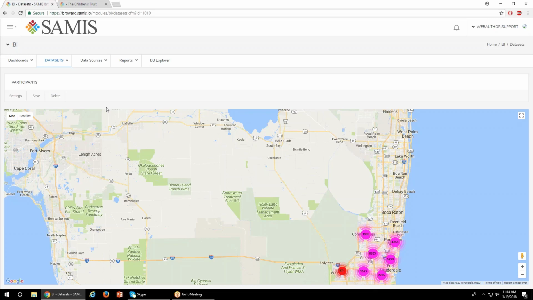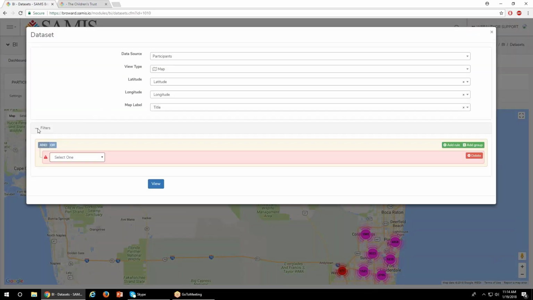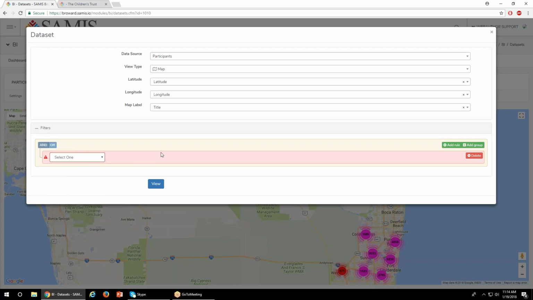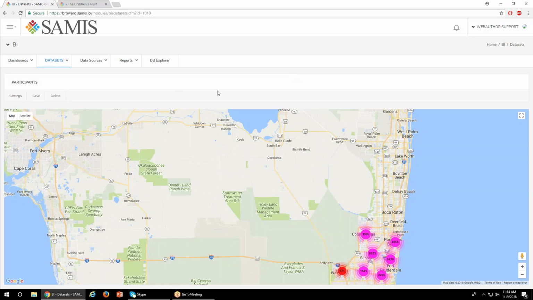Mario, isn't there a filter though that you can turn on in the data sets as well? Yes. So within each data set, you have filters here. So I can look at this data, maybe by city or any of the fields that we have in here, by date or anything else. And I'll show you another example of this in a second, of how we're taking some of those BI tool components and integrating them back directly into SAMIS.